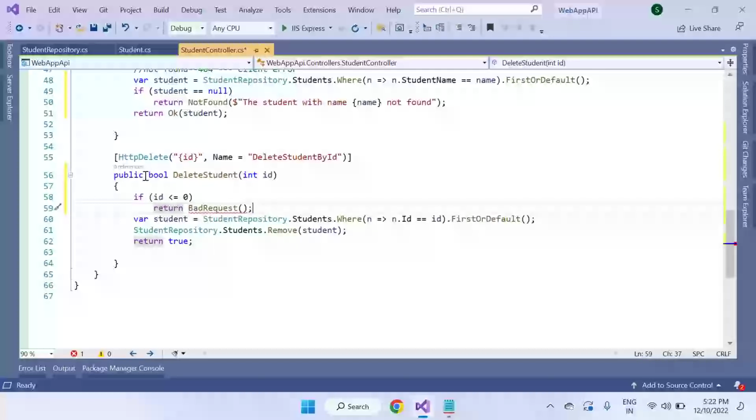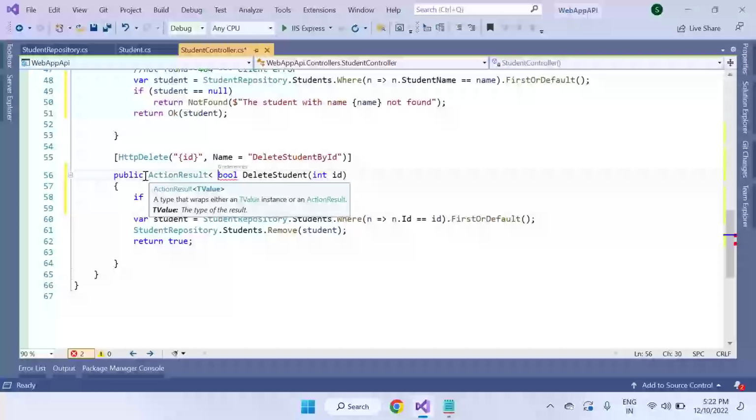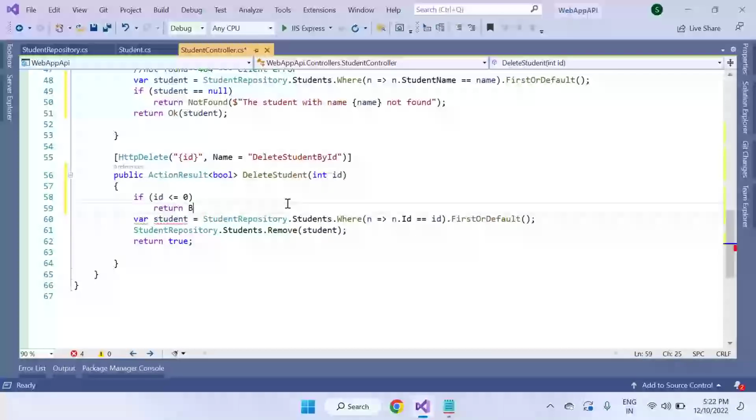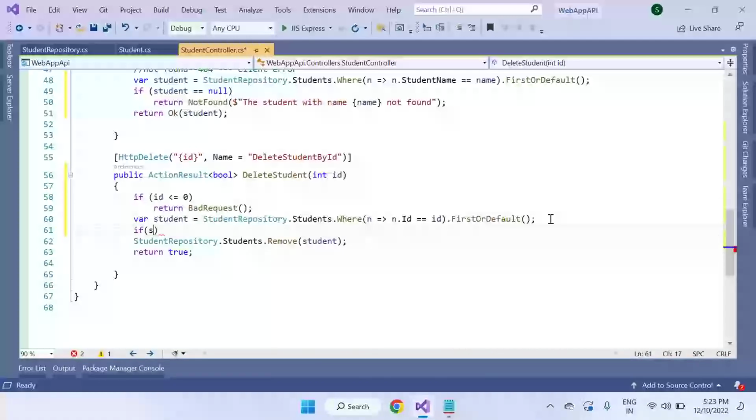The reason is I have to use action result for this, what we can say, get delete element by id also. And if id is less than or equal to 0, this is bad request again. The bad request is coming in IntelliSense. Then next, what I need to do: student equals student repository students first or default, then student is null. Here I can say that if student equals null, what I need to do is again return not found.